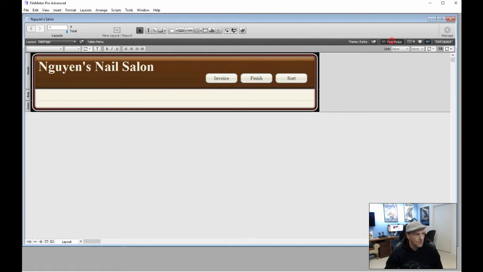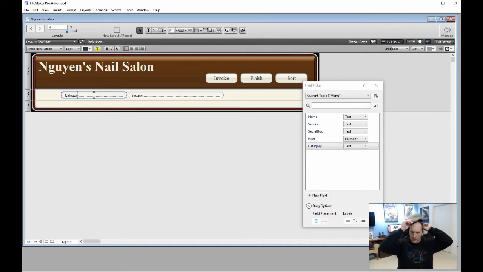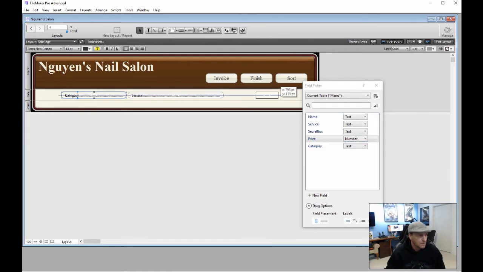On the body, we need to go to our field picker, and we need to select. I don't like to put labels on there. I really don't think that in this particular instance a label will actually do any good. So we'll go label, and we're going to select category. Now the cool thing is you don't have to show the category if you don't want to. What you can do is you can hide it underneath the service button if you want to, which is fine and dandy. Let's bring out the price box.